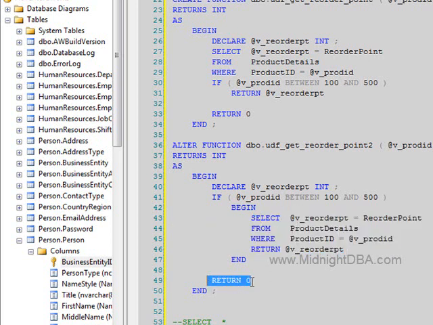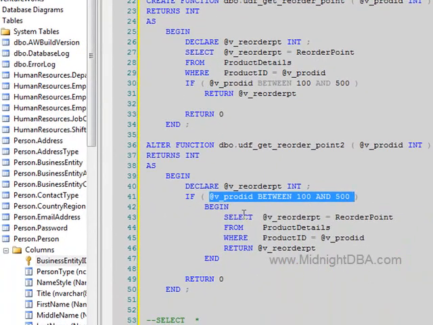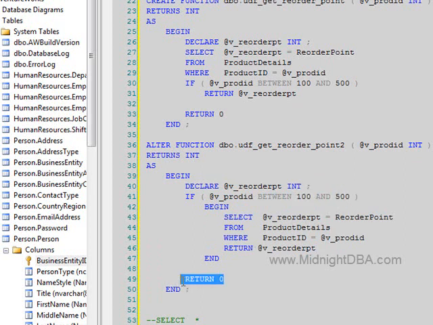Otherwise, return 0. So really what I'm saying here is instead of querying the table and then checking the value, why don't you check the value first and only query the table if you need to, right? Otherwise, this function is going to be really fast. If you do anything other than values between 100 and 500, this thing's going to return instantly, and it's never going to touch the disk at all. And that's going to be really important.